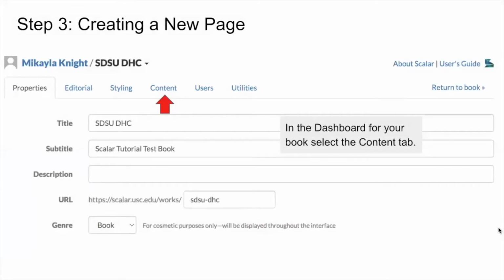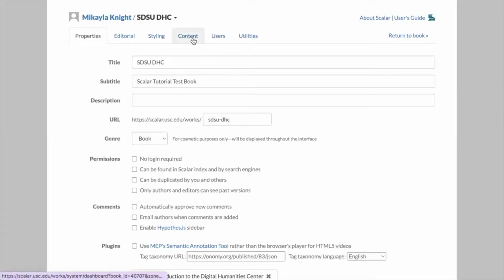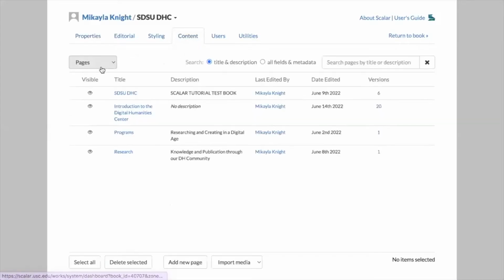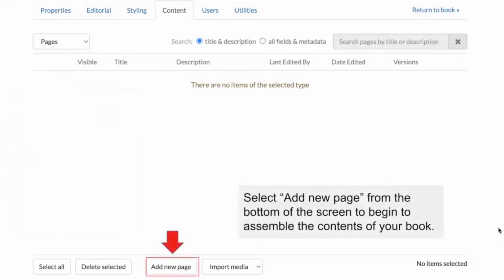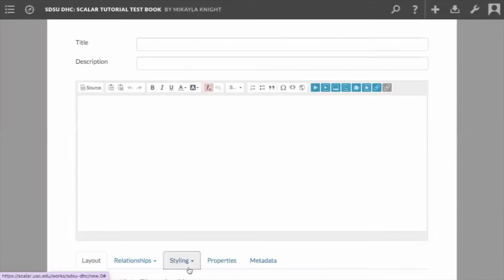Once you're on the dashboard, you will be able to start adding pages to your book by opening up the Content tab. When you open the Content tab, the section for pages will likely already be open. If not, go ahead and select that drop-down menu in the upper left corner to open the Pages tab. From the bottom of the Pages screen, select Add New Page to begin to assemble the contents of your book.